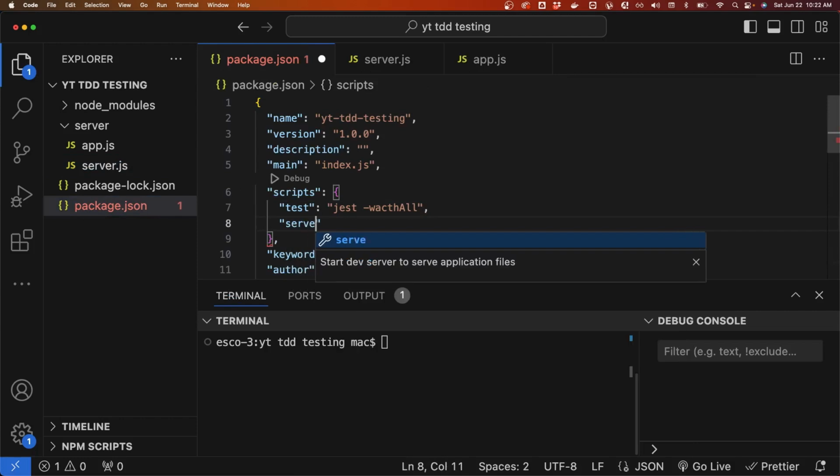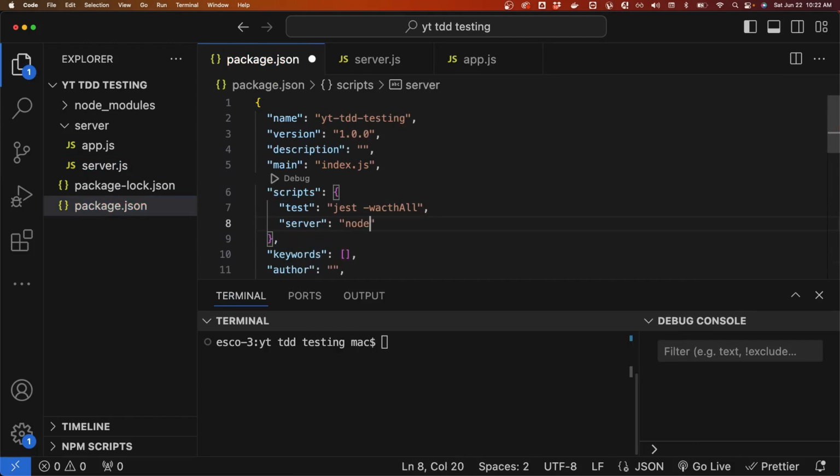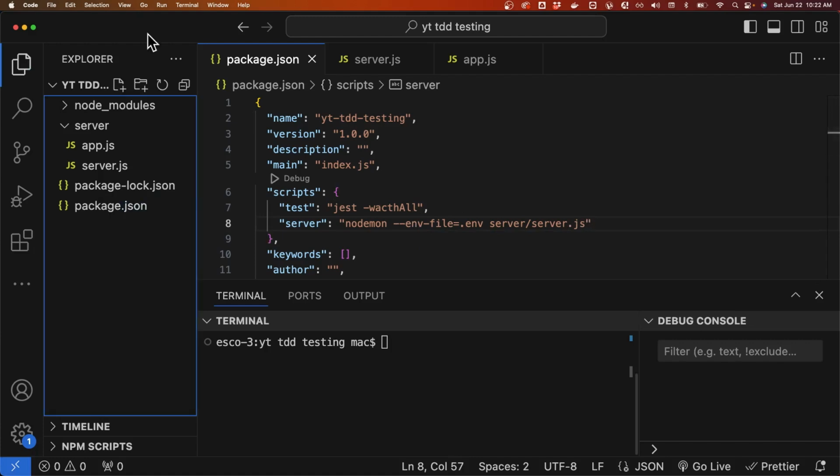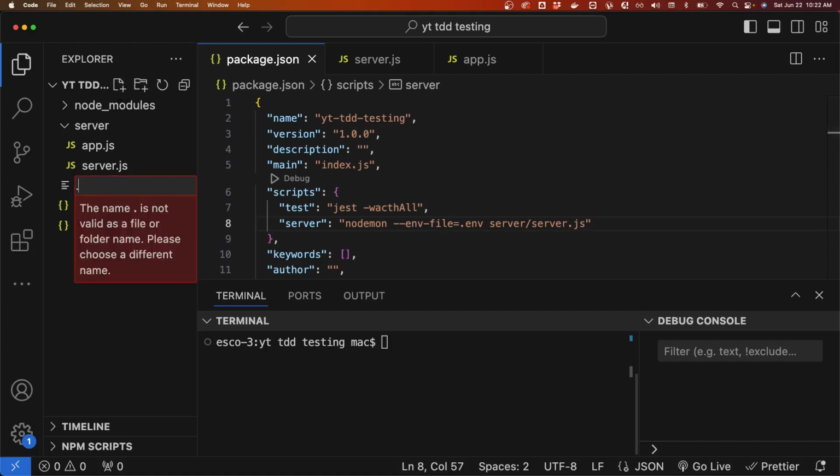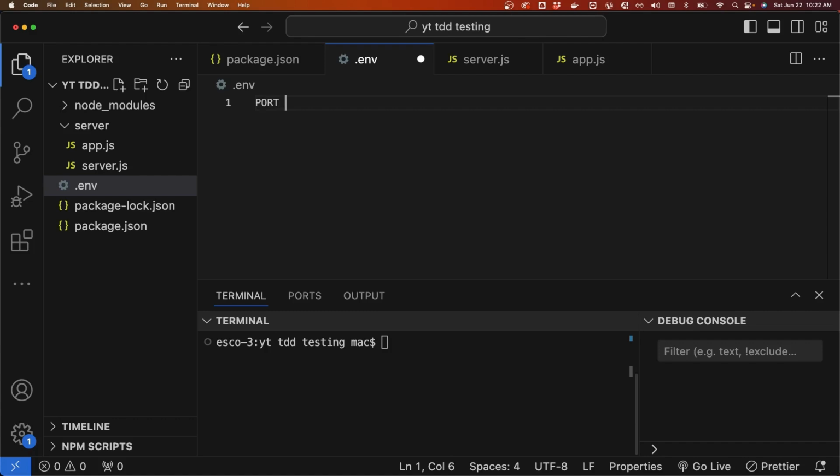So back in our package.json, let's create a script for the server. We can say server, then I've already installed nodemon globally, so I don't need to install nodemon. And then we say --env-file will be the .env file. We don't have that yet, and then we move to server.js like that. We save that, and then let's create our .env file. What I want to do here is create the port that I would want to use, which will be 5000, and save it.